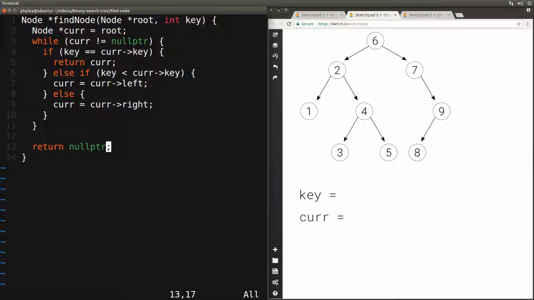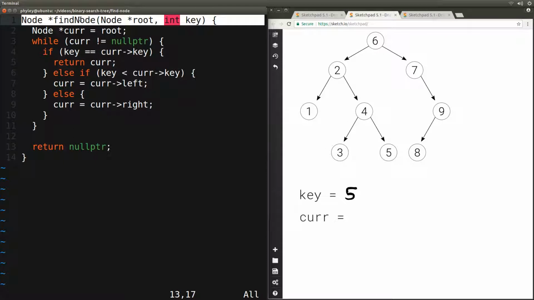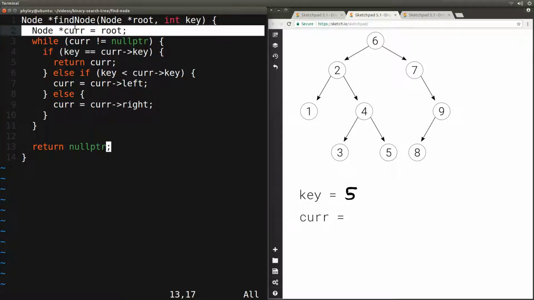Let's run through some examples to demonstrate that this function works. We have the same binary search tree we've seen before, and let's say we want to find key 5. So we call our function findNode, passing in root and the key 5. The first thing we do, initialize current to root. So current is 6. So even though we're indicating that current is equal to an integer, what we really mean is the node that has that integer as key.